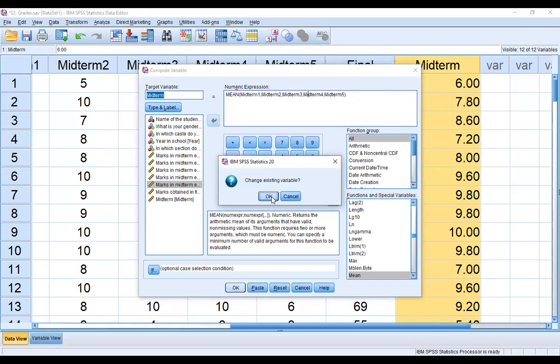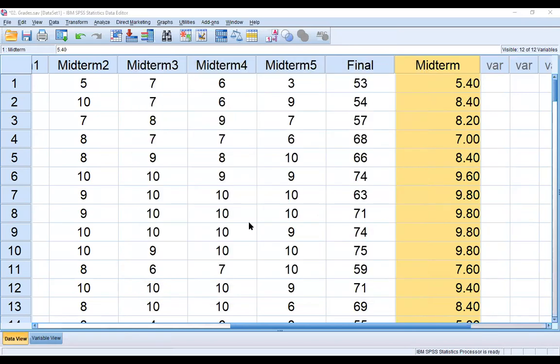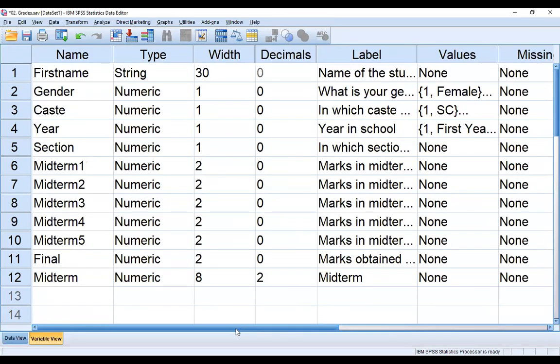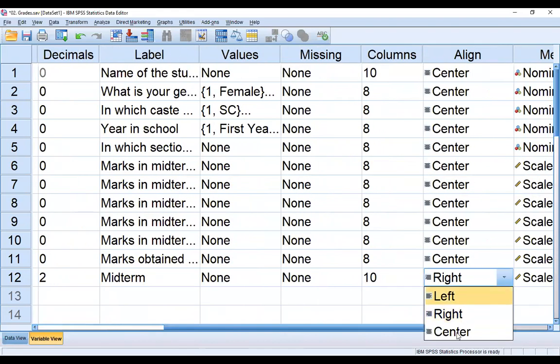And after okay, now I can see my data set. So now we can see the midterm here. Now it's aligned on the right hand side. So I go to variable view, and my question midterm is in the right. So I am changing it to center, and then after center, okay, screen not visible.